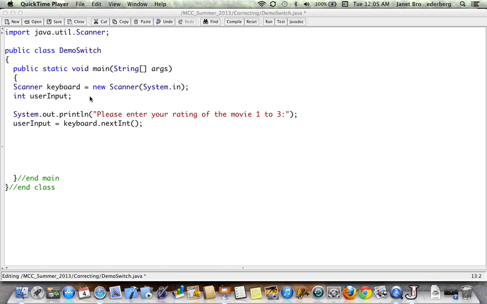Now within my main method I declare an instance of the class Scanner. I've named it keyboard. I can do that because I have imported java.util.Scanner up here. I've also declared an int that I'll call userInput. Now I intend to put into that userInput what I gather from the user, so I ask for that here and then get their input with keyboard.nextInt and store it into userInput.